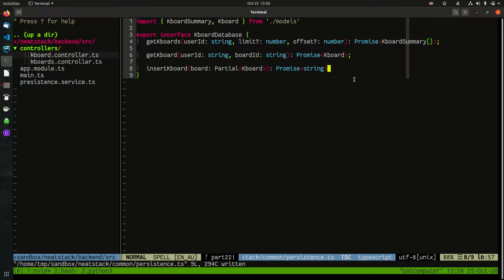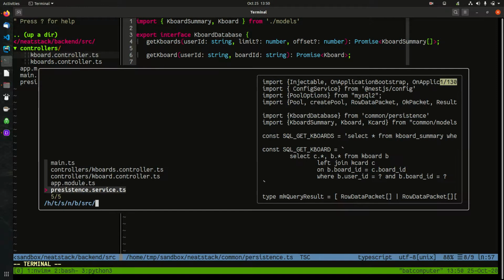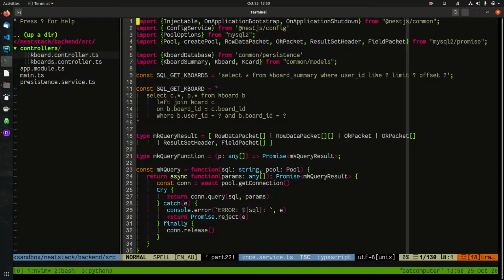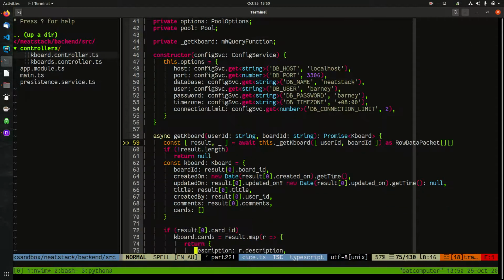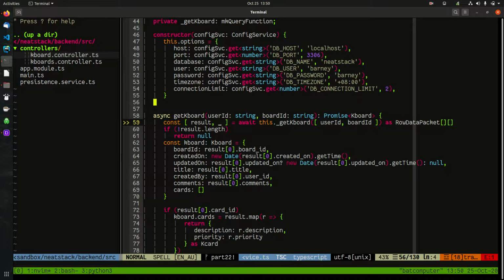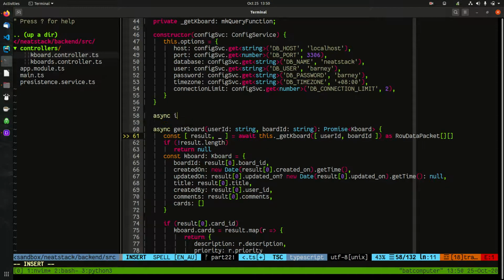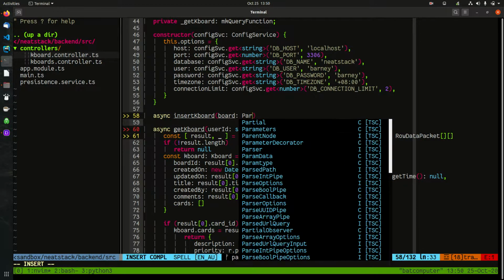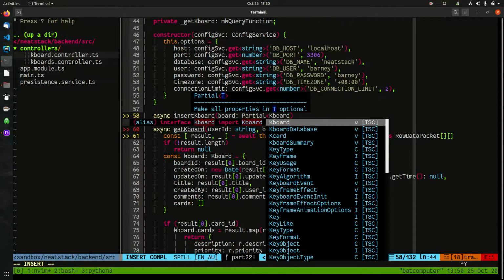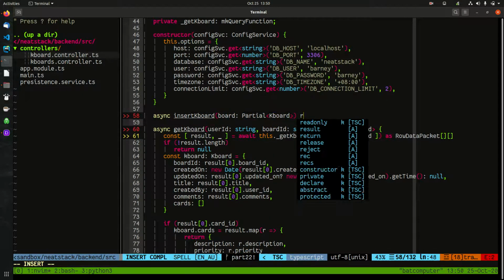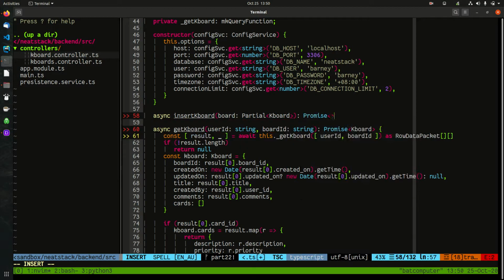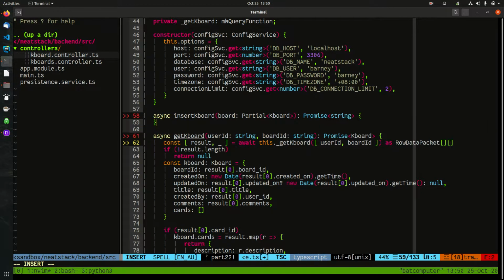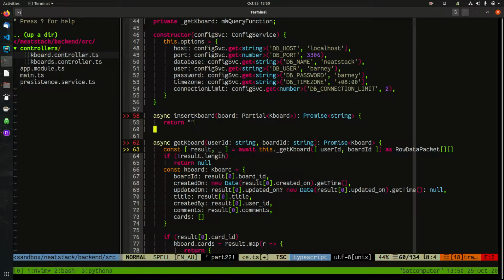So now we are going to go to our persistence service to implement this. Here we're going to say async insert kbot, and the type is partial kbot. What it's going to do is return a promise of type string. For the time being, I'm just going to go like this.